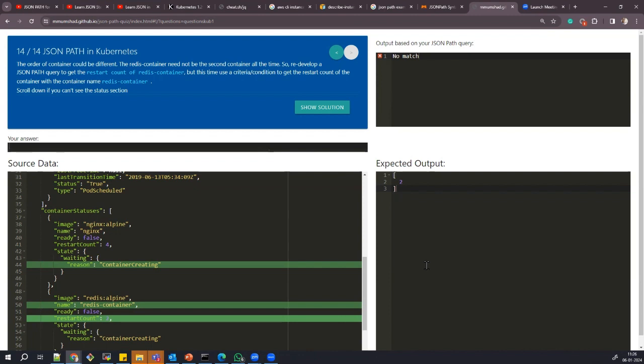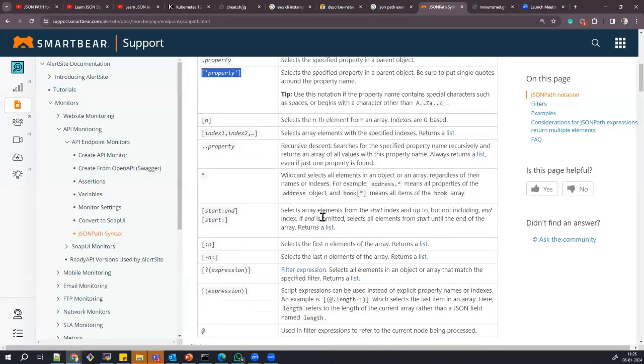So here, my understanding is that the containers can be in any order. The Redis container can be in any position, so it need not be the second one. So first we have to match the Redis container, and from there we have to get its restart count. Is that the correct understanding? Yeah. So in the syntax, the first step we have already done. Now this is going to work: filter. You need to check whether it matches that particular Redis container.